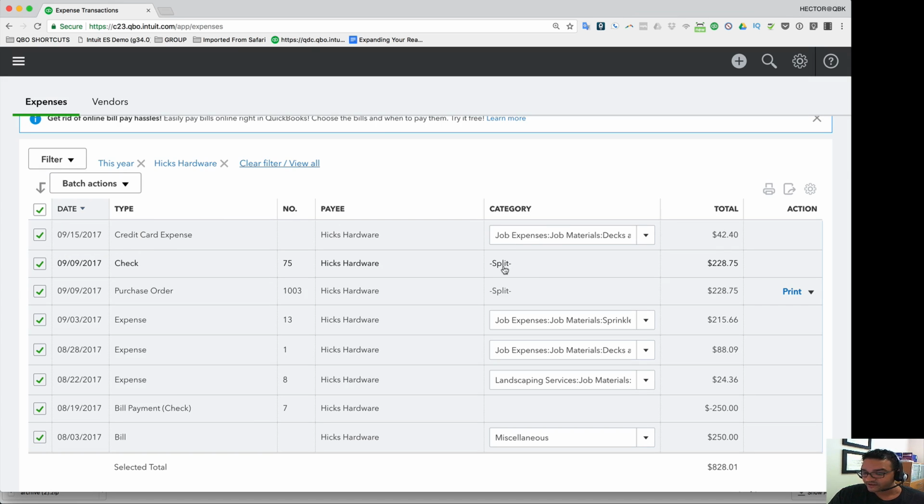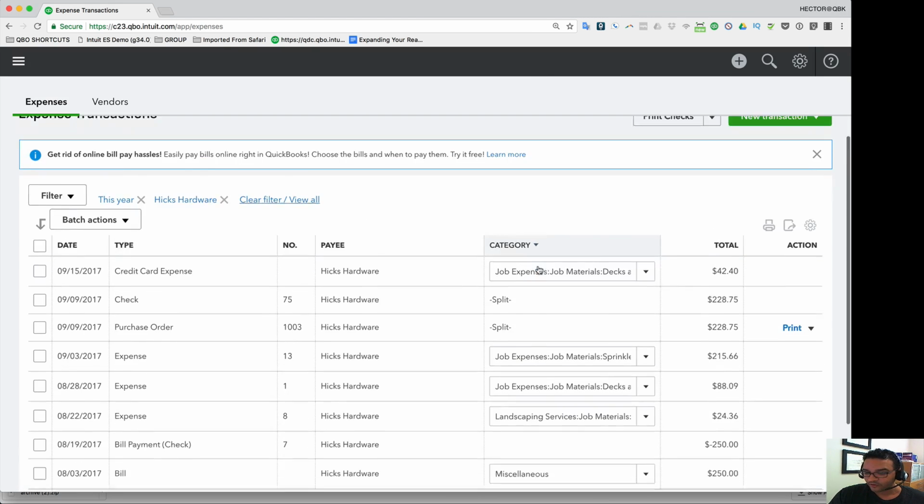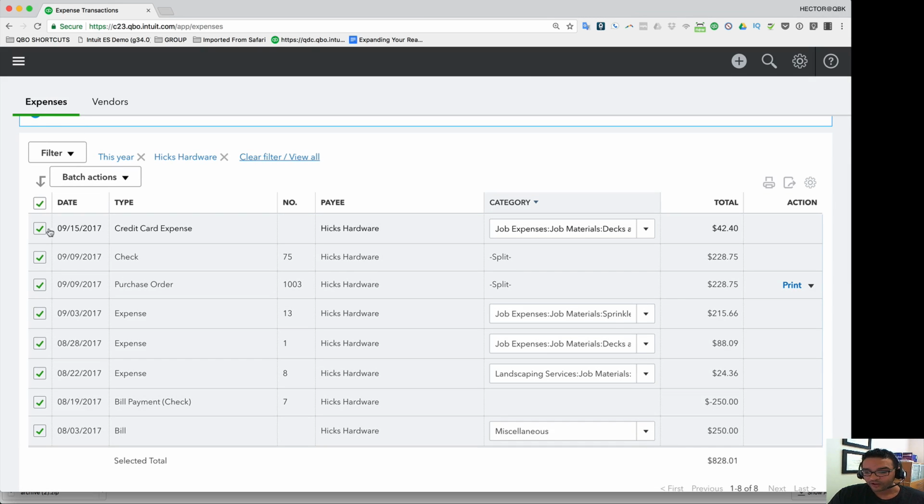Now all of these are showing under split. These wouldn't reclassify, so I would have to maybe organize these by category or something like that. Select all, and then I would unselect the ones that say split. The ones that say split are because the transactions themselves are maybe using items, or there are some purchase orders, something that just cannot be reclassified. But most bills, expenses, and credit card expenses, like what we're seeing here, those can be reclassified.